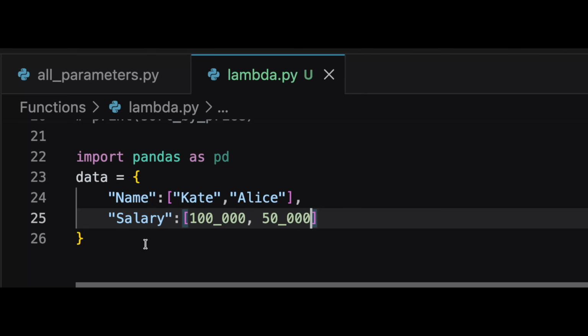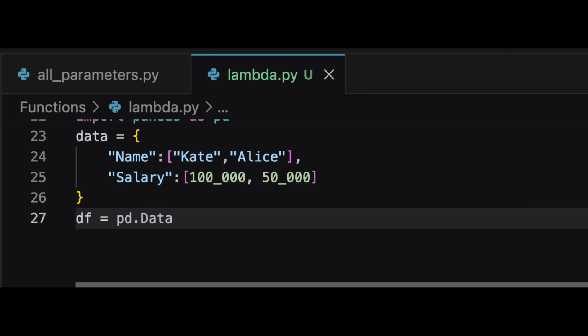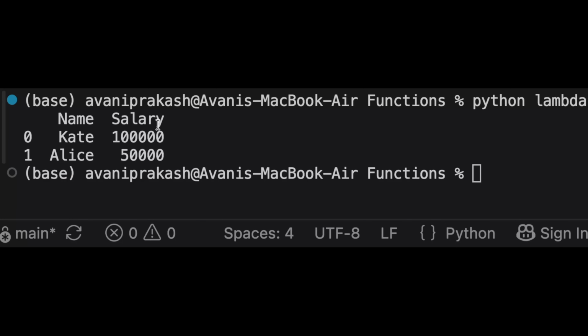Now this is a pandas data frame that I am going to create. So let me first create it and then I will explain what I'm trying to do here. pd dot DataFrame and then data. If I print it, I should have something like this, df. Here you can see I have a data frame consisting of two columns, name and salary. Kate has a 100,000 salary and Alice's salary is 50,000.